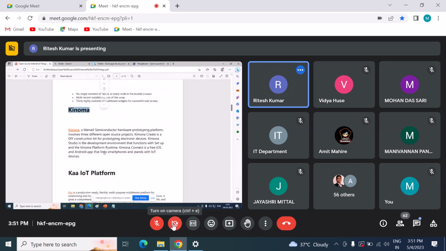Next is Kinoma. Marvell Semiconductor's hardware prototyping platform involves three different types of open source. Kinoma Create is a DIY construction kit for prototyping electronic devices. It means it gives you a kit which can be done by yourself. Right? And Kinoma Studio is a development environment, like Arduino has given you some IDEs to write the program. In the same way, Kinoma has given you hardware as well as software to write the program.